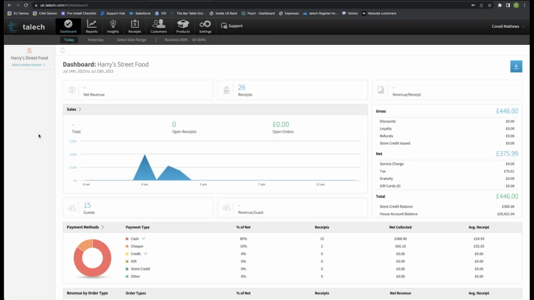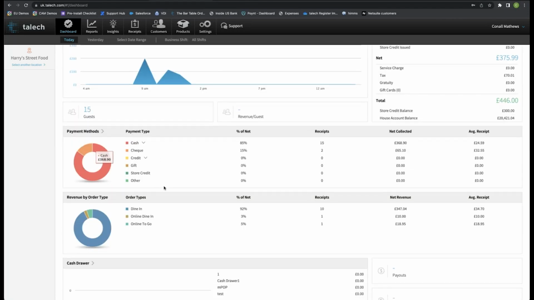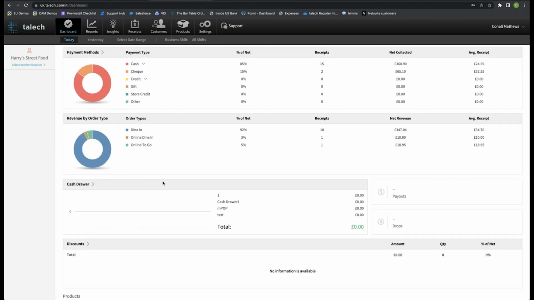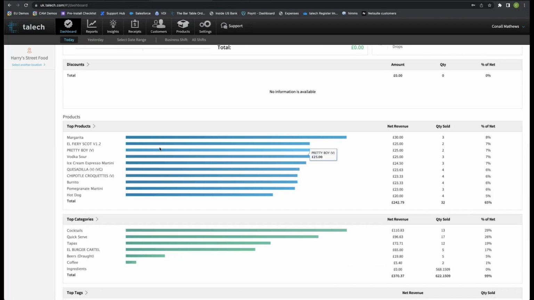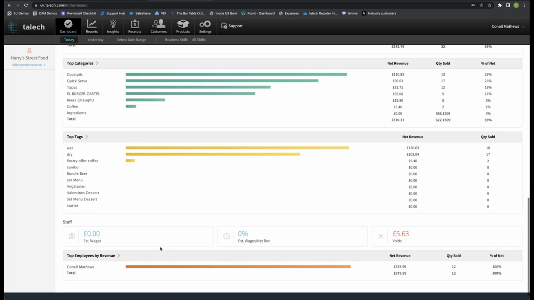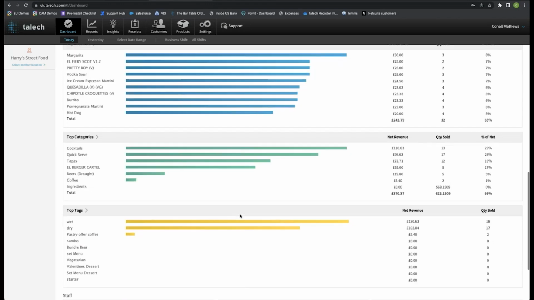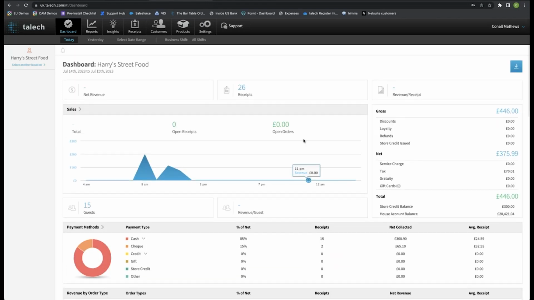So when you log on to Talech.com, it'll bring you to a page like this. This is your dashboard report. This shows you a summary of what's going on in the business today, all on one page. So I have my sales over time today. I have my breakdown of cash versus card. I have my breakdown of order types, so if I'm doing dine-in versus takeaway. And I have my top selling products, top selling categories, top tags, top employees. So especially if you're off-site, you just want to log in here, you can see exactly what's going on in the business today on one page. And this is all up to the minute reporting. So if you took an order 5 seconds ago, it's going to show up on this page.